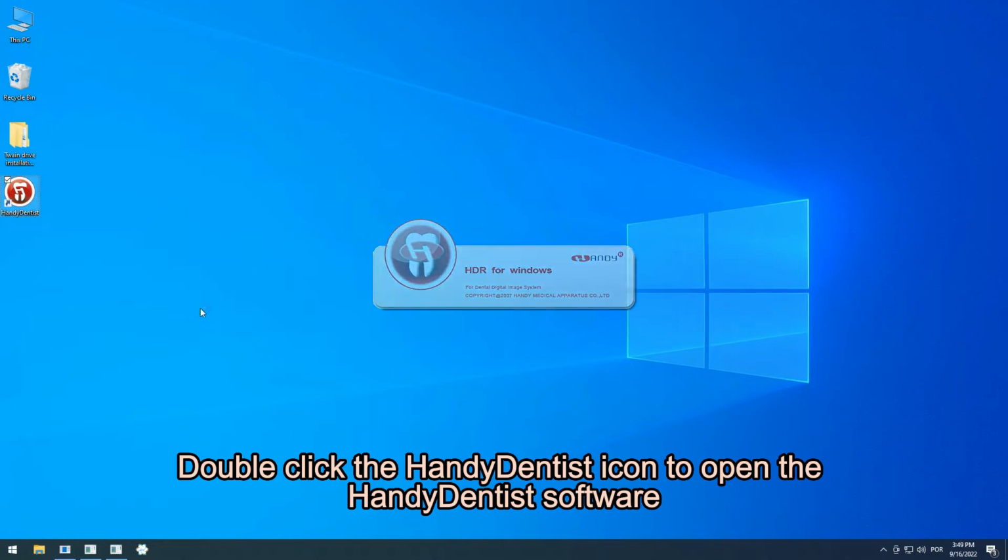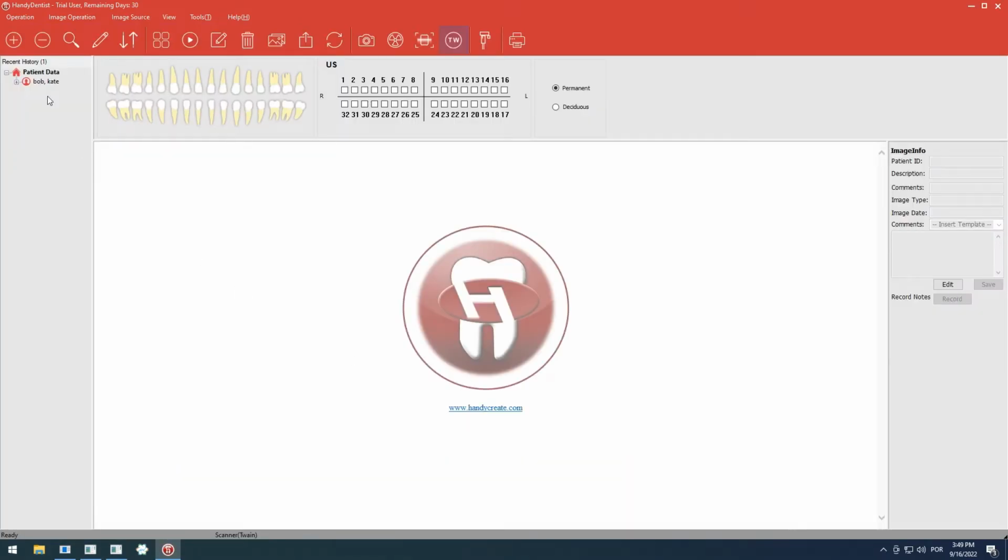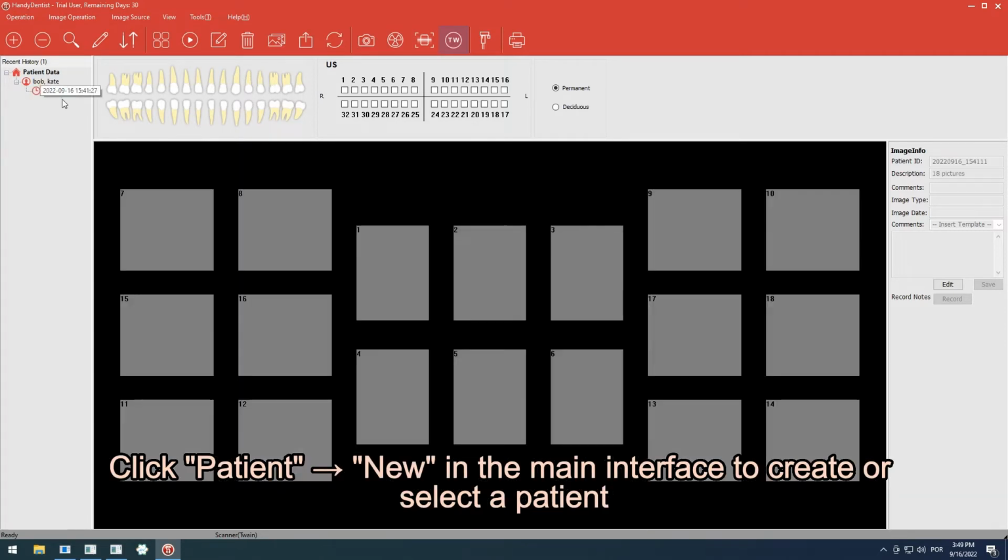Double-click the HandyDentist icon to open the HandyDentist software. Click Patient New in the main interface to create or select a patient.